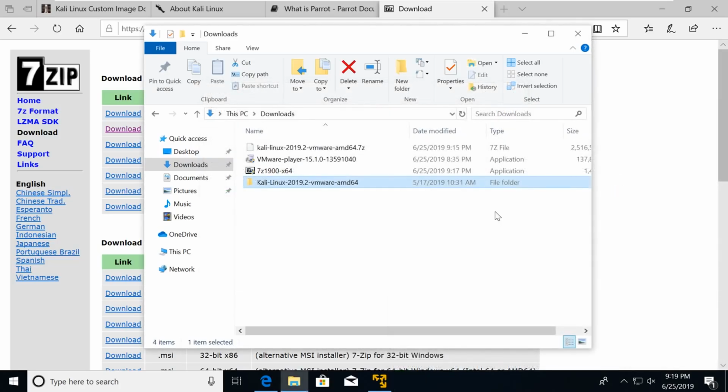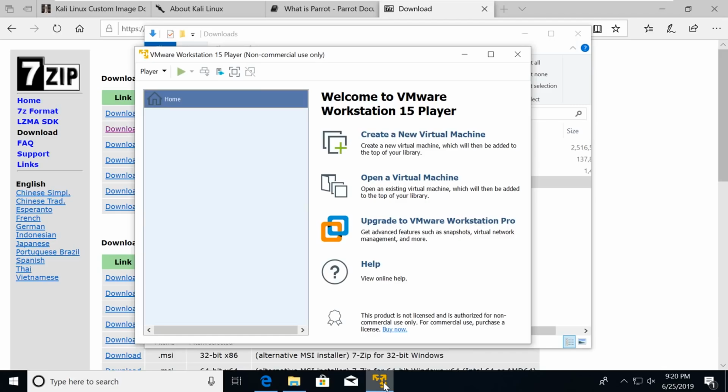Okay, so I've successfully unzipped this file. And just for the record, if we hover over it, you can see that it actually extracted to be 10.4 gigabytes. So let's make sure that wherever you extracted to, you have the 10.4 gigabytes in order to successfully complete the extraction. So from here, let's go ahead and open up our VMware Player.